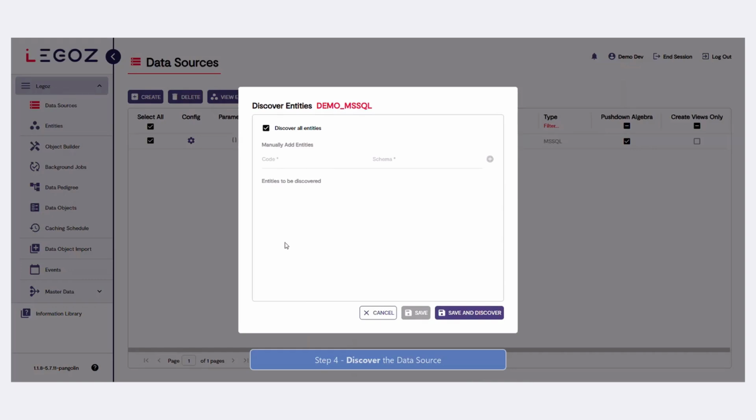You can decide if you want to manually specify the entities and attributes for your data source, or if you want the system to do a full discovery for you. The Discover All Entities checkbox should remain checked to enable full auto discovery. If you uncheck it, you can manually specify the entities to interrogate via the code and schema fields.